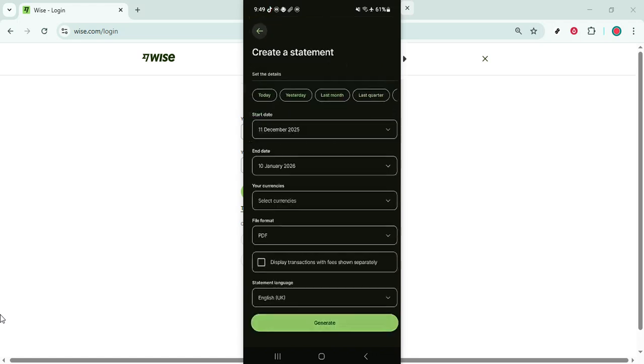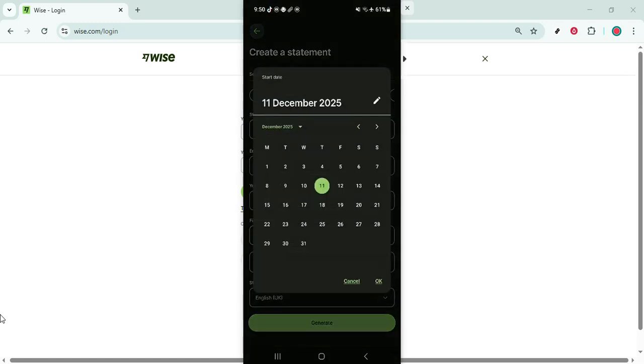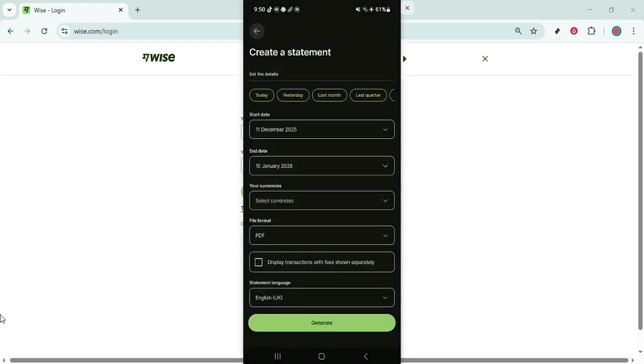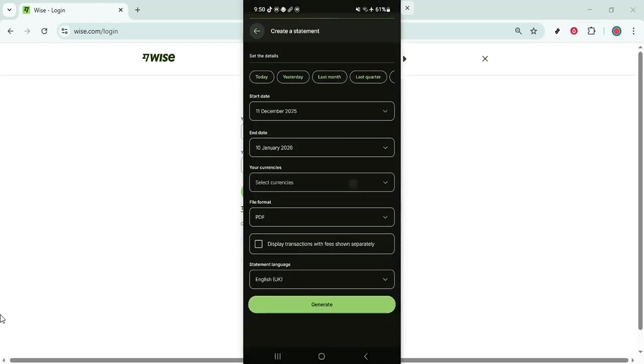Pick the start and end date that cover the transfer you want to show. If you're after one specific payment, choose a narrow range to keep the statement tidy. If you're collecting multiple payments for a month or quarter, expand the dates to include them.